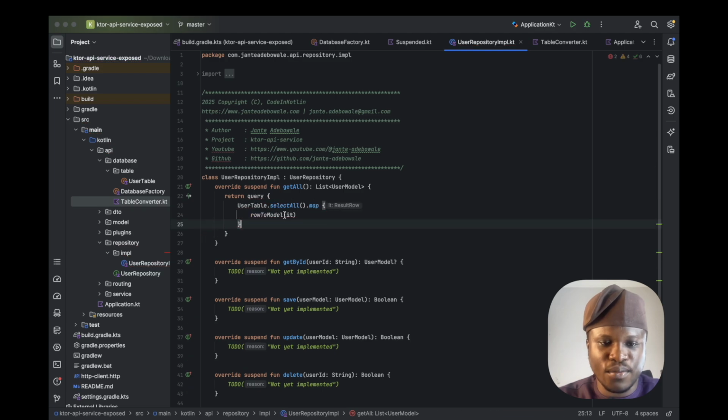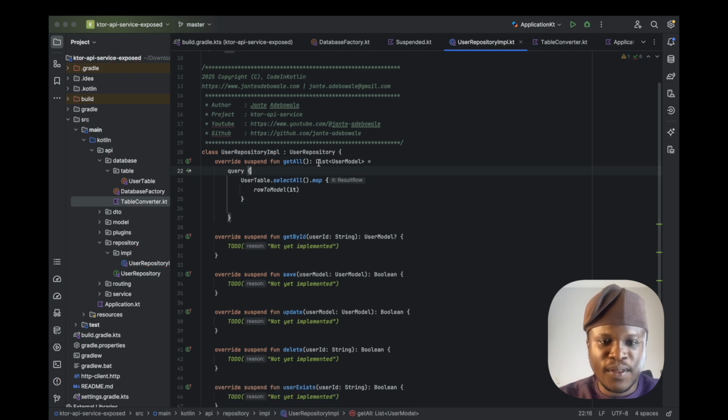Good. Then you drop your query here, but instead of having return, can we just make it a single line expression? Yes, this. Good, this is fine. So we use this to get all our users from the database. Then next, we want to get a particular user using the ID.